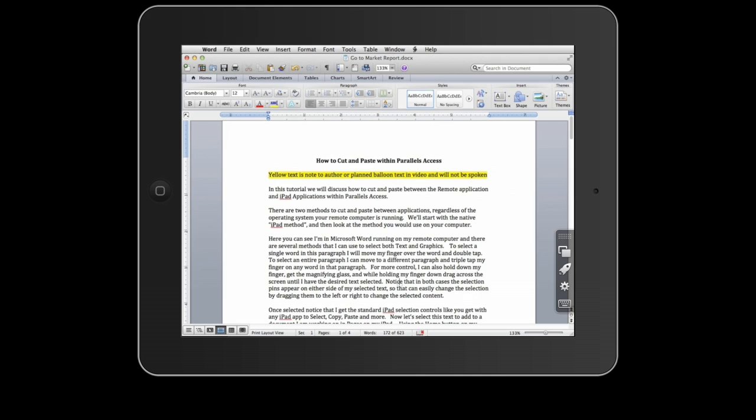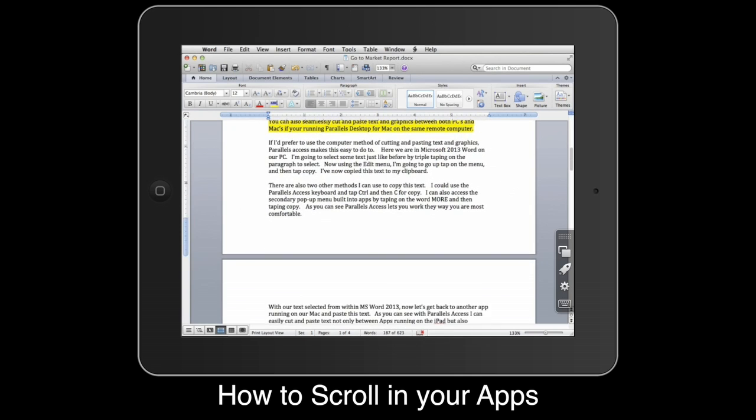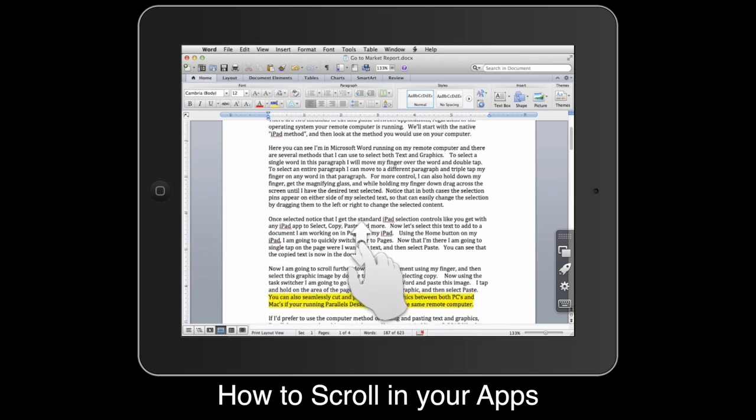Here you can see I have Microsoft Word running. To scroll through this document is very simple. All I do is tap my finger on the center of the iPad screen and slide my finger up to scroll down the page. To scroll up the page, I tap and slide my finger down the screen.